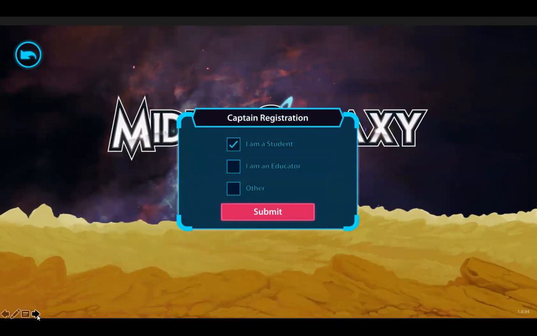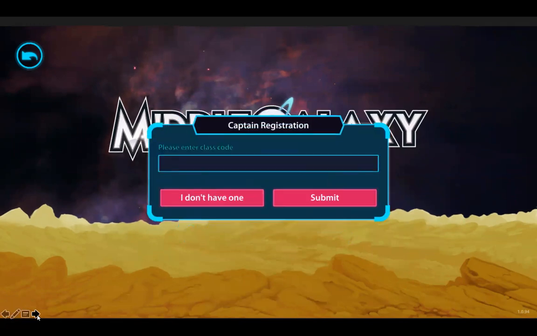Once selecting Create Account, they'll indicate that they're a student. Here's where they enter that class code that you generated for them. While we encourage you to use class codes as an educator, it is not essential for students to use to play the game.